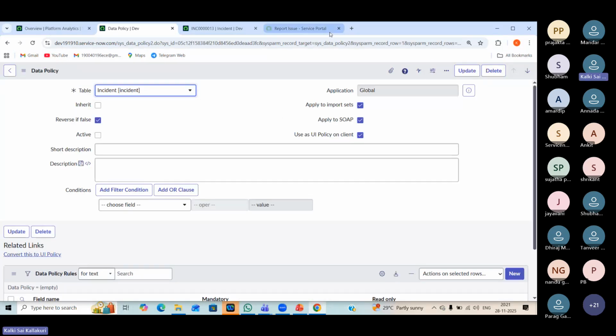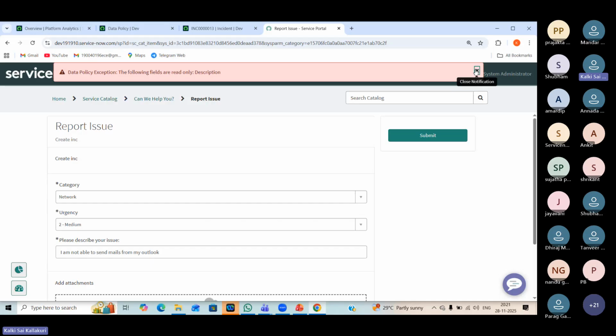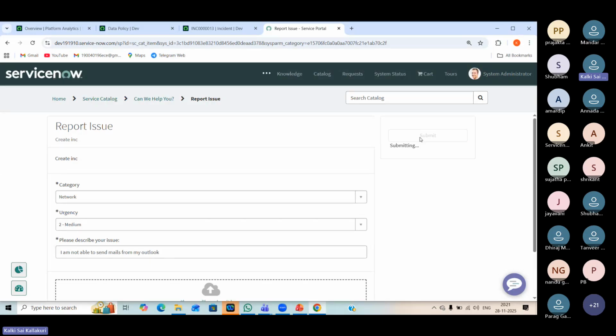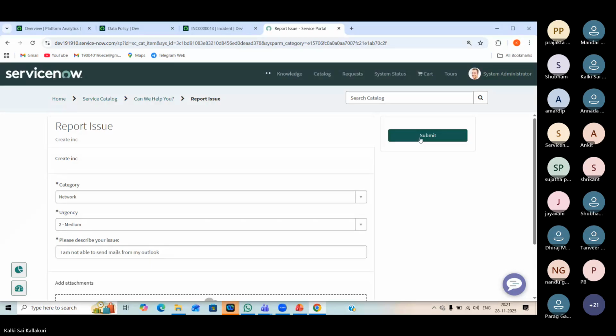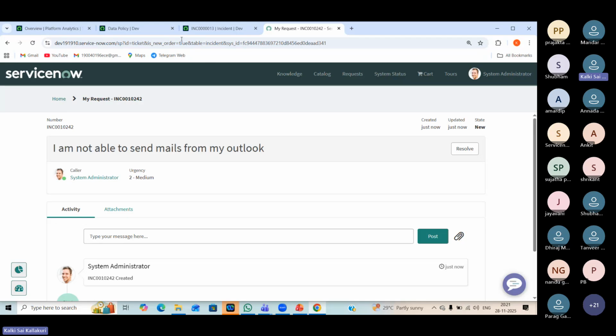Yeah, this is the one actually creating the problem. Okay, let me click on submit once again. So it should be submitted now. Yeah, see, it submitted a ticket. See, it's also providing me the number.